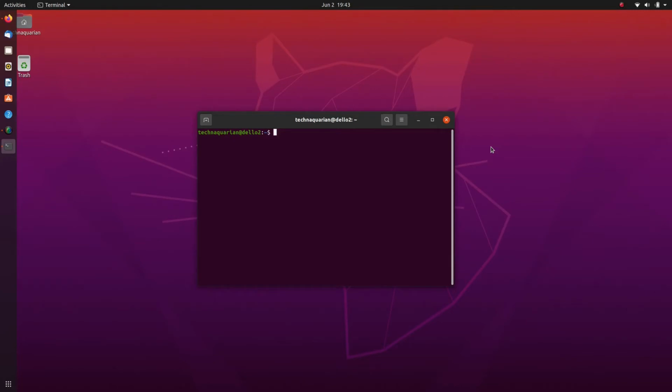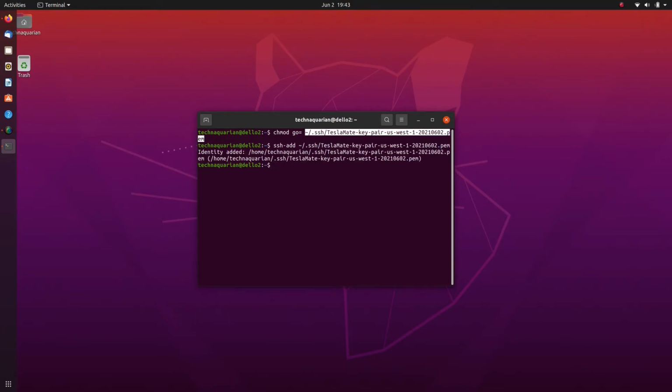Under Linux, the key pair file downloaded earlier has permissions that are too open, and SSH will not allow you to use the key until you lock the permissions down. So our first command corrects this. Next, we need to register the key with our running SSH agent. And now we can log into our instance.